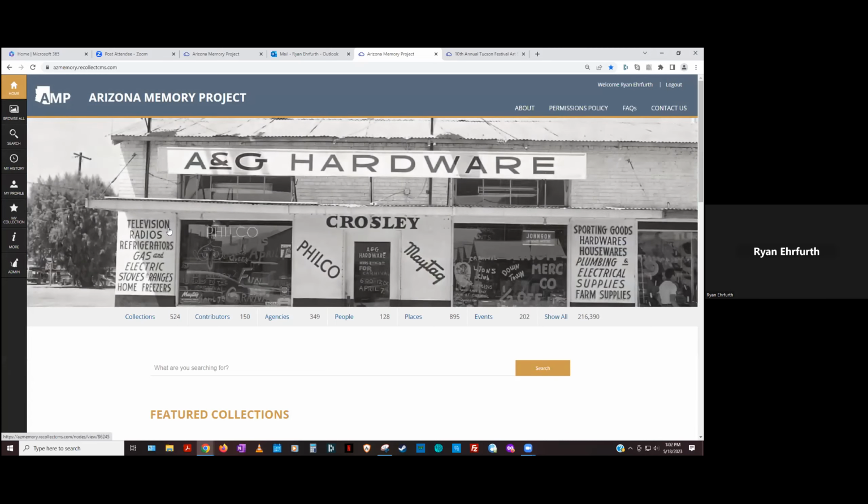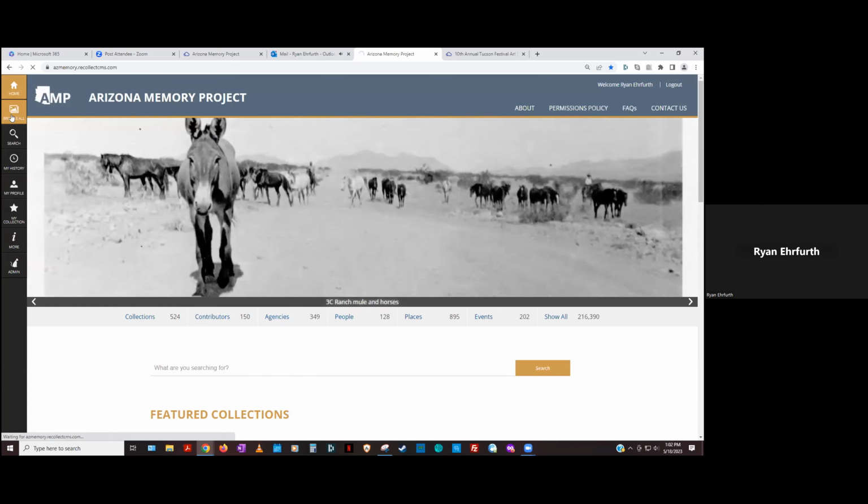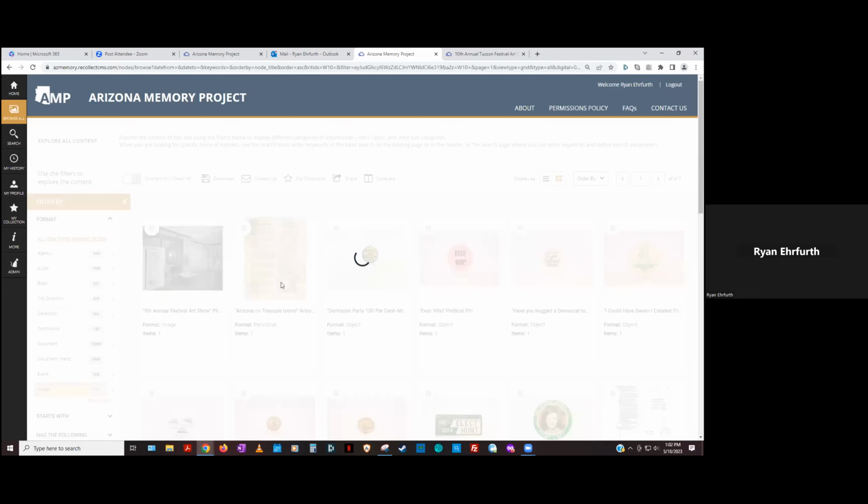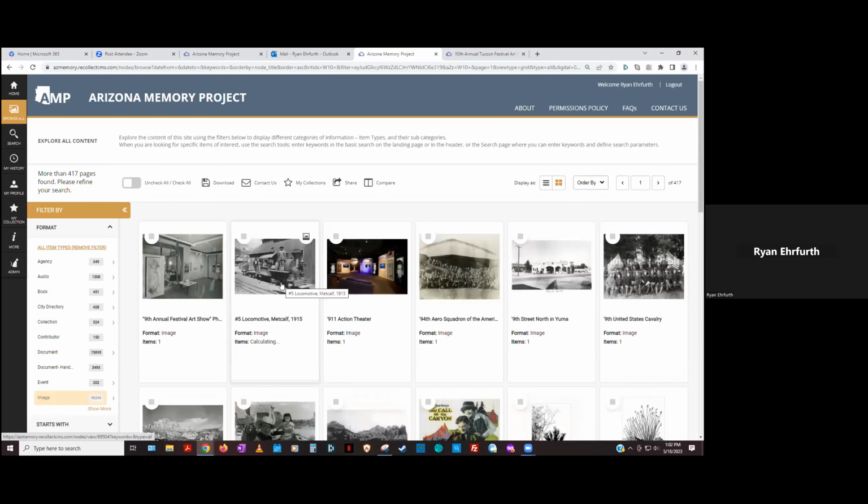So one thing to note is that photographs in the Arizona Memory Project are formatted as an image. So if you go over here to the Browse All, you'll see this is everything in the site, and it just sort of defaults to alphabetical listing. That's why the stuff with the quotation marks comes first. But if you go over here, click on format, scroll down to image, you also get a quantity of how many are there. If you just click on image, then you're going to get only images.